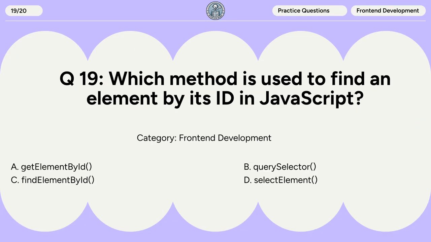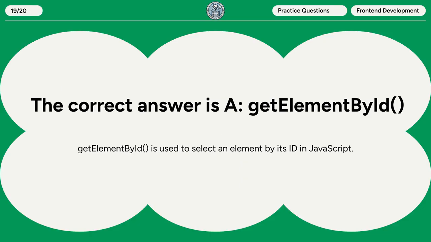Question 19. Which method is used to find an element by its ID in JavaScript? A. Get element by ID. B. Query selector. C. Find element by ID. D. Select element. The correct answer is A. Get element by ID. Get element by ID is used to select an element by its ID in JavaScript.